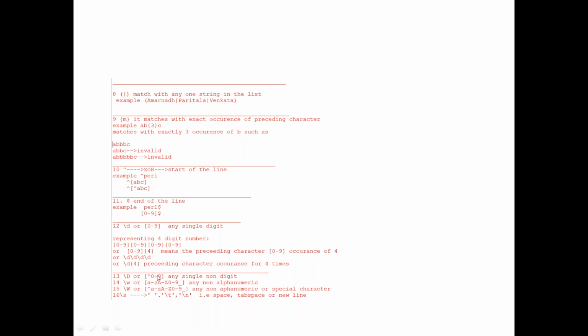For these you can use special characters here, or you can use a shortcut key like \d, just as you use Control C and Control V as shortcut keys. Similarly, you can use \d, capital \D, small \w, capital \W, small \s. Similarly, \t and \n.